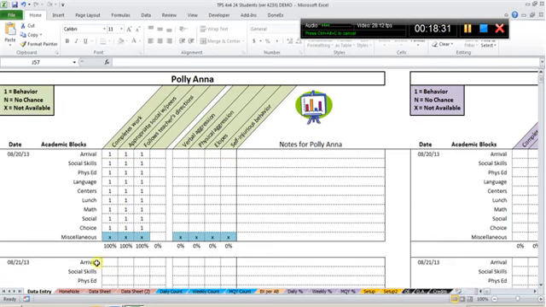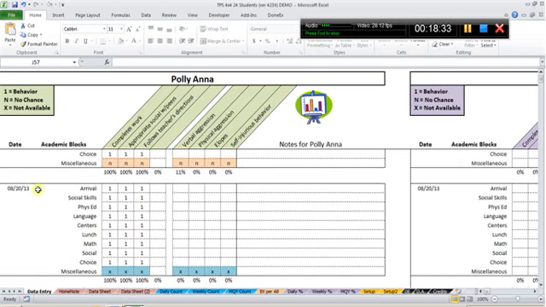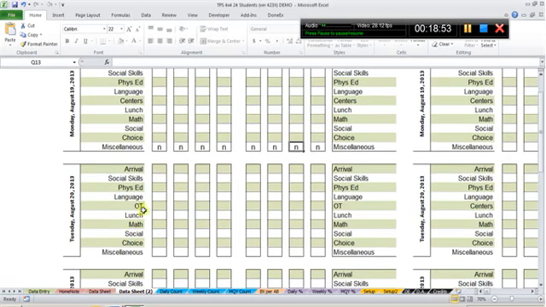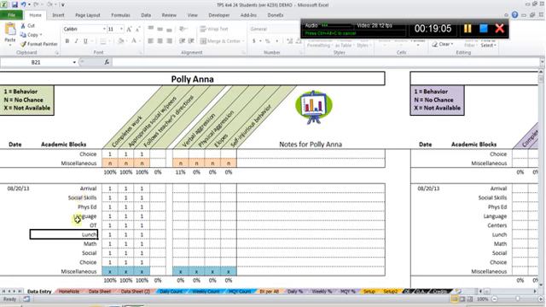Now let's say for Polly, on A20, she was not going to centers anymore. Let's say that she's going to OT. Okay, so A20, Polly now is going to OT. When I go to my data sheet, you'll note that for Polly, it puts in that it was OT for that day. So it's a convenient thing to say that these academic blocks are linked to the academic blocks that you enter here.